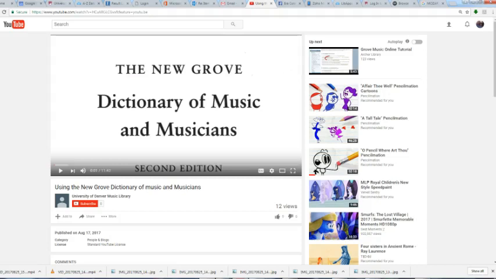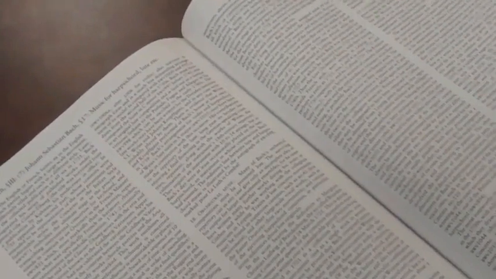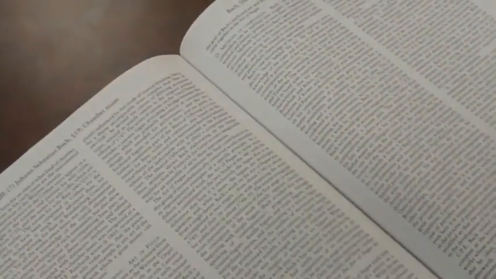If you are not already familiar with the New Grove, you may want to watch a separate tutorial using the New Grove Dictionary of Music and Musicians. At the end of a biographical article on an important composer in the New Grove, before the bibliography, you will find a list of the composer's works.